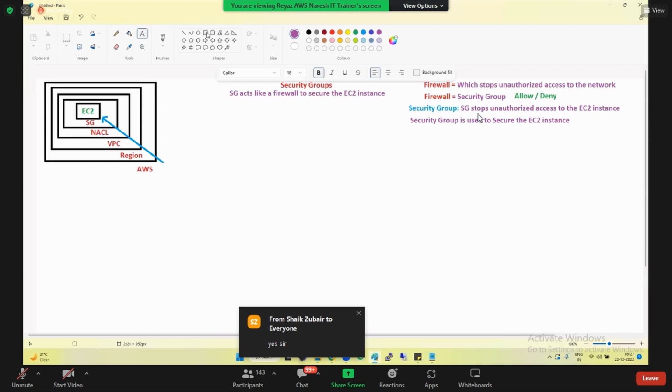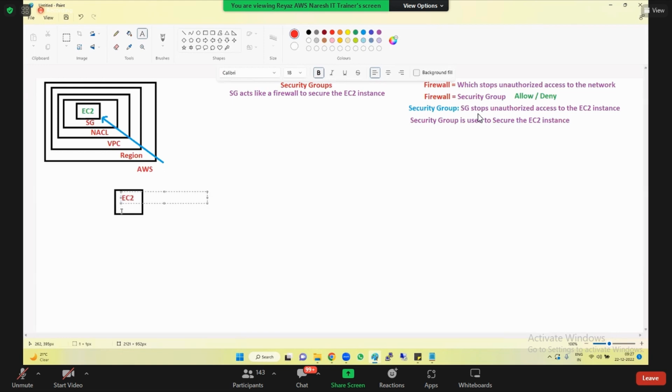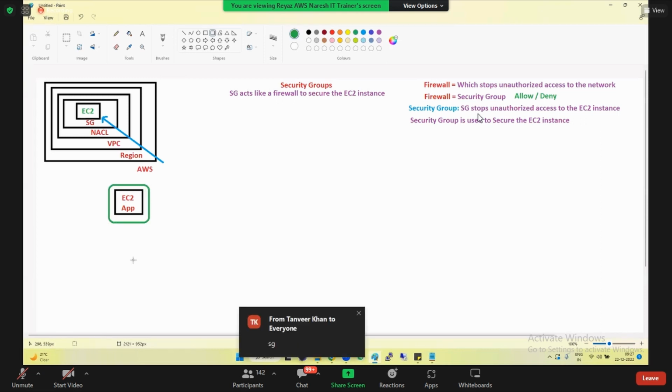Let's take a real time example. Everyone, you should listen to this carefully. It's hard to repeat it because it's a big topic. Please concentrate. Let's take one EC2 instance. This is the EC2 instance. Inside that, I have one application. The EC2 instance is shielded or secured by what? Answer it: secured by security group. So this is our security group.